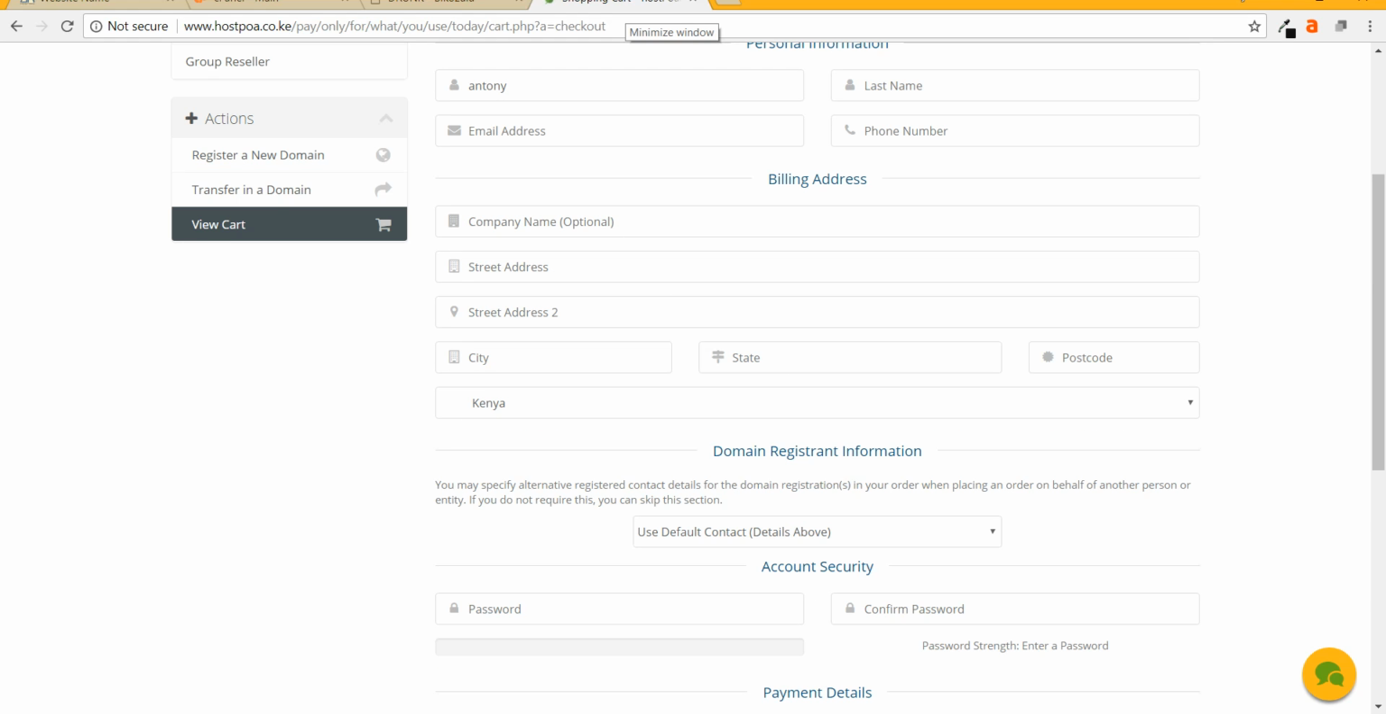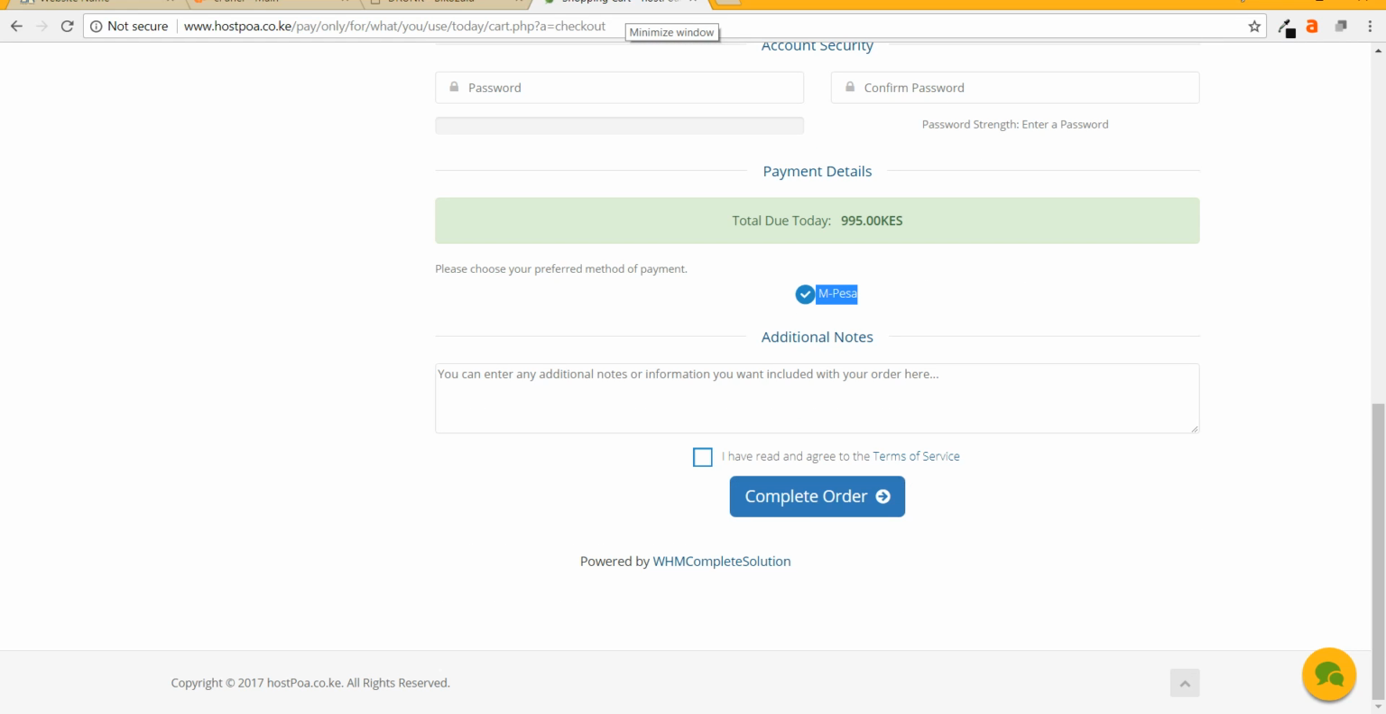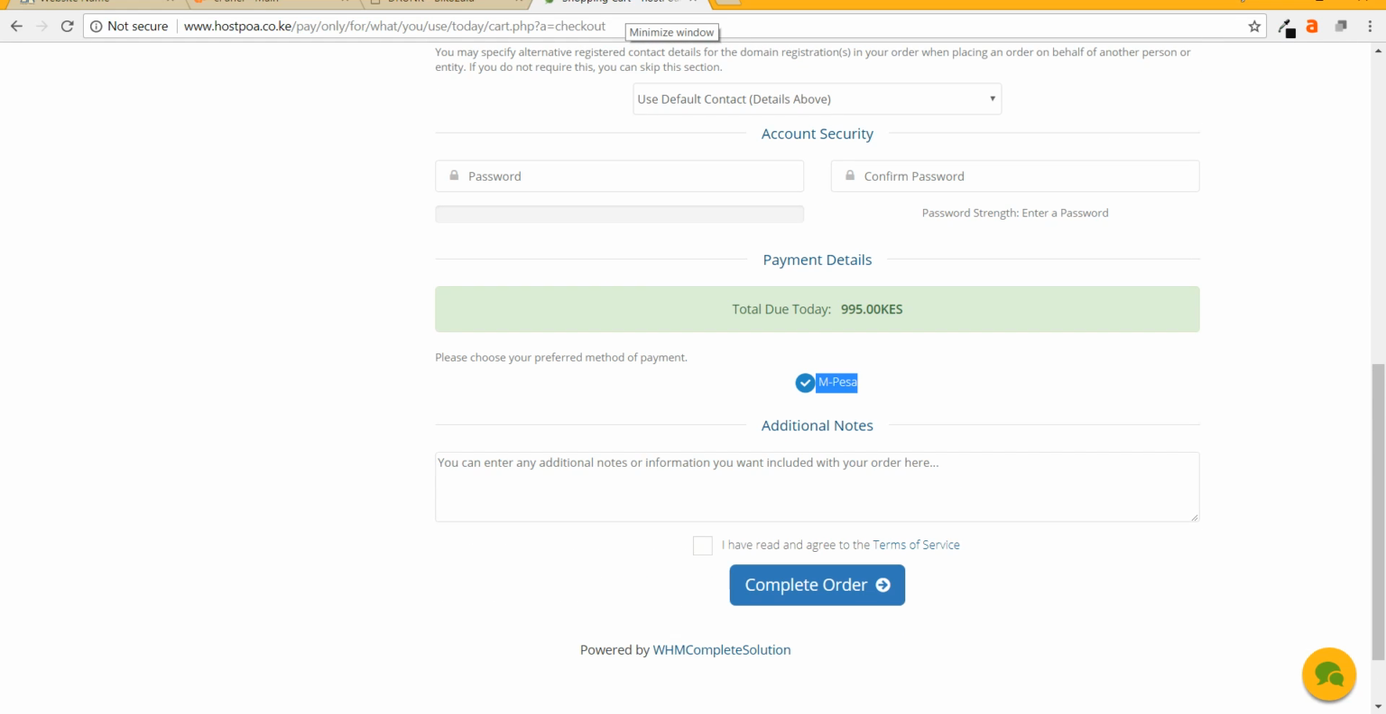So once you're done with this screen, after you've done everything, put in your password and agree to the terms and conditions, you're going to then be taken to a place where you can pay using M-Pesa.